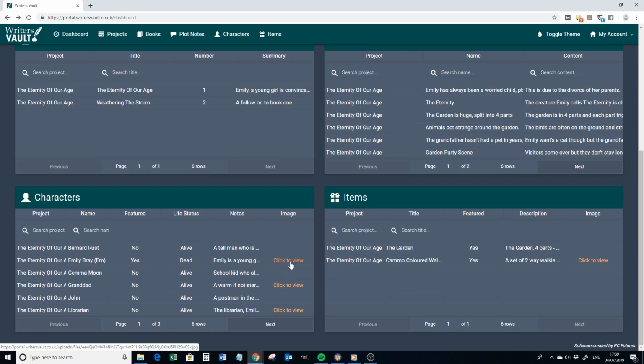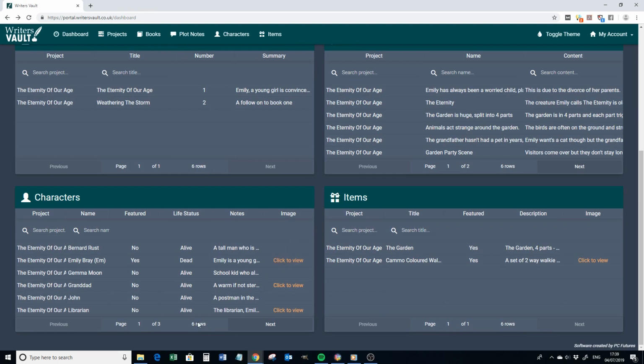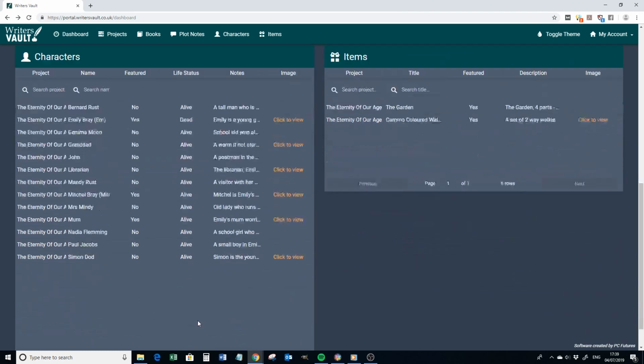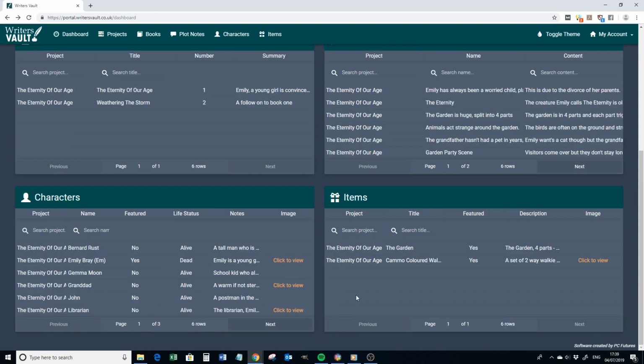But you'll also notice at the bottom of this it says page 1 of 3, and that's because there are a number of characters stored against it. So you can click the next button to move on to the next set of them, or you could just expand the drop down to show more rows. Entirely your choice, and as a result you can use Writer's Vault whichever way suits you best.